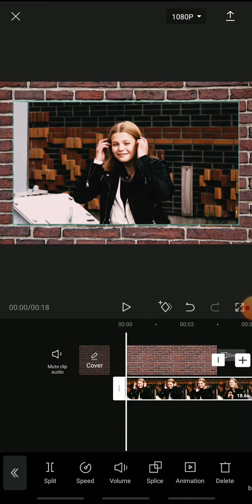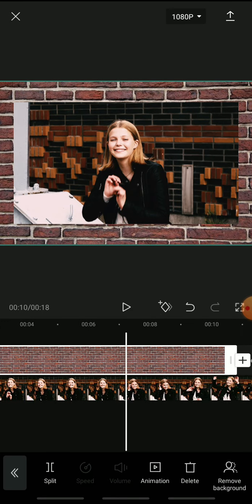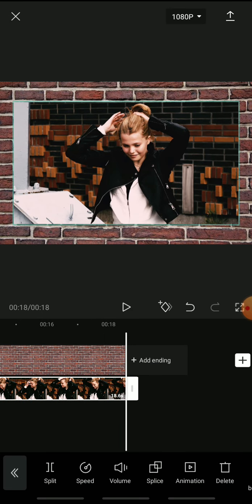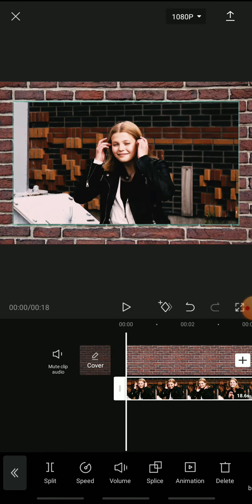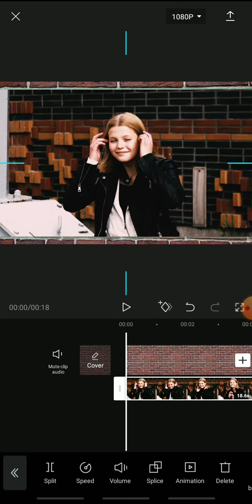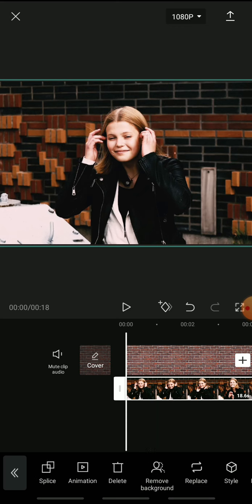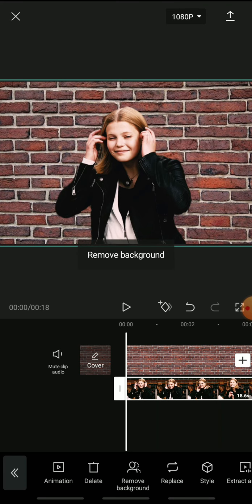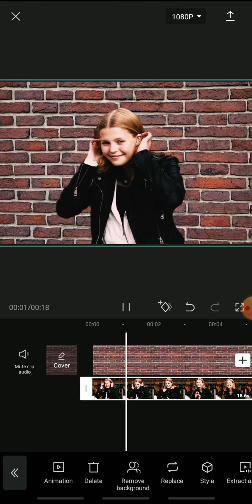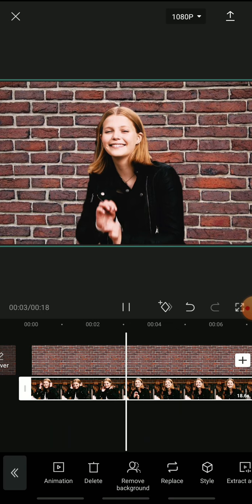Align the background to the video. And adjust the overlay size. Now tap Remove Background. And that's how you change background on CapCut.